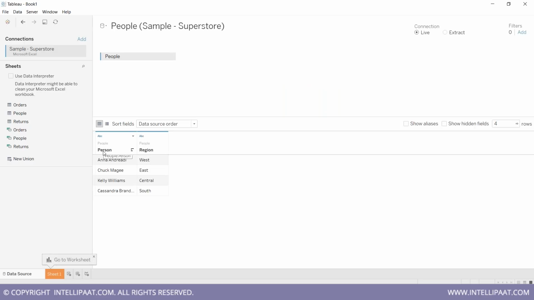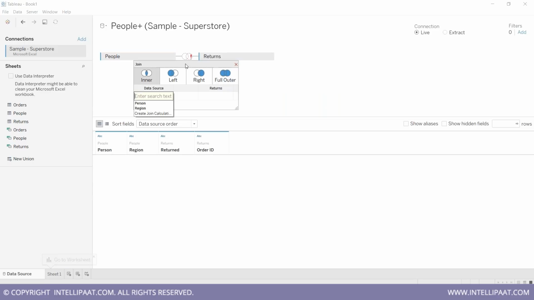So people has person and region, and when we try to join it with returns, this is what it tells. It gives a red exclamation mark telling that there's no common key between both. As you can see, we have person, region, returned, and order ID in the returns table. So there's no join which is possible. This is what it shows when a join is not possible.